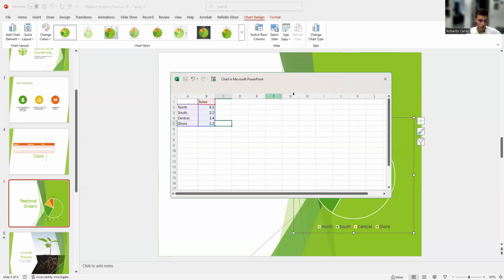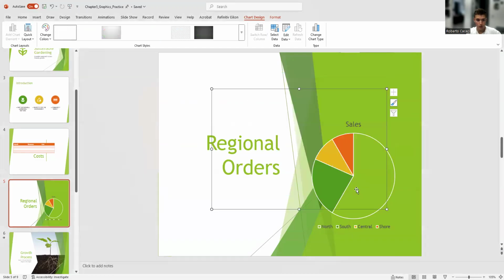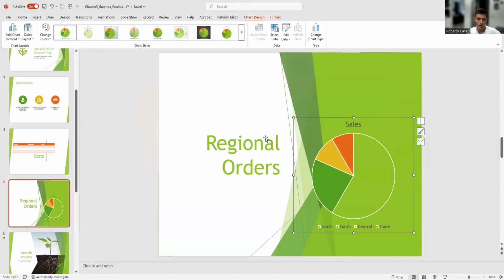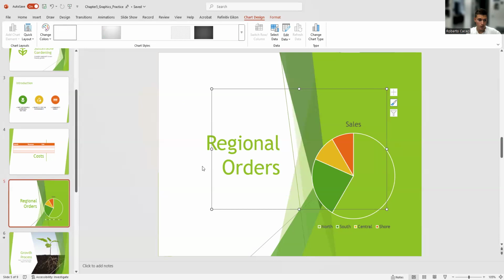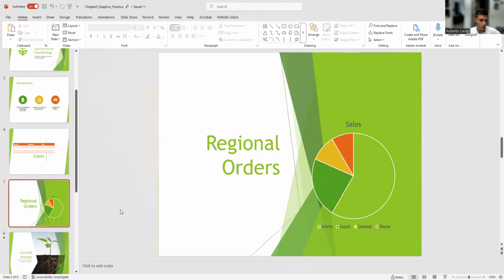So once you're done with that, we can see how this translates into a pie chart. So definitely something that you need to be able to create and be comfortable with. It is definitely going to appear on your exam.